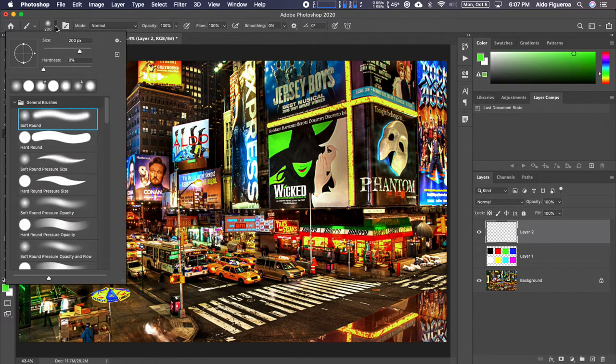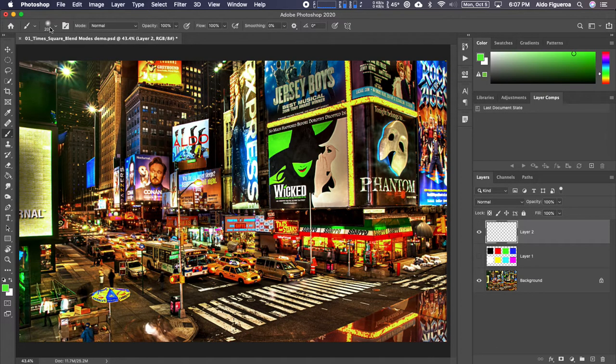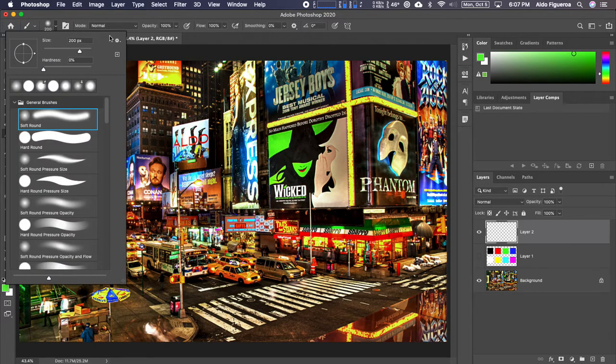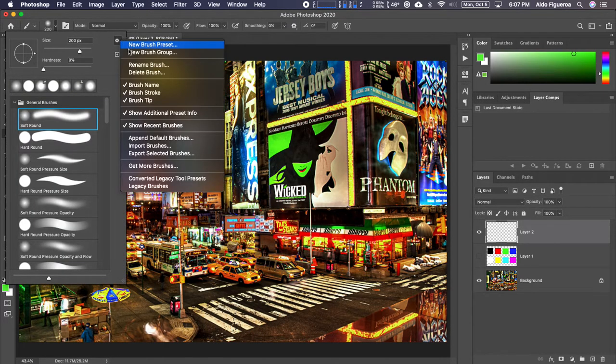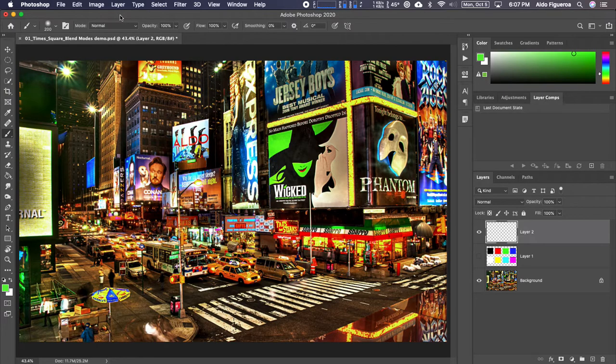I'm going to change my brush to something that's a soft round. If you want your view to look like mine, within the options panel, you click on this little gear icon right here on the top right-hand corner. I have the brush name, stroke, and tip displayed. And I'm just selecting the soft round. This is under the general brushes. I am not using a graphics tablet, so if you have one, you could always use one as well.